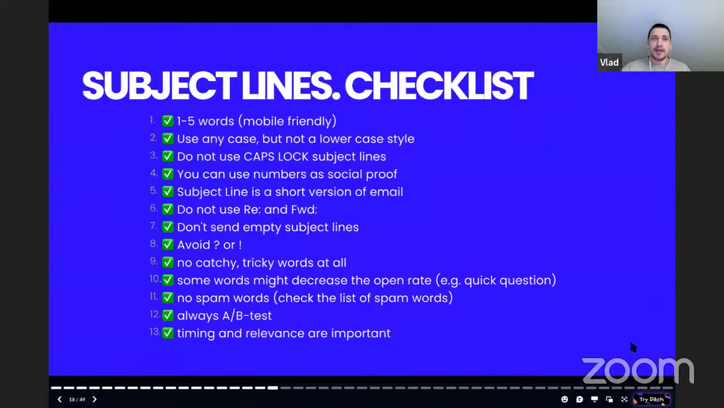And here's a checklist you can share with your SDRs or salespeople. 1 to 5 words, mobile friendly, use any case, but not lowercase. Do not use caps lock subject lines unless it's an email from, I don't know, your tax consultant, etc. You can use numbers as social proof. A subject line is a short version of an email. Do not use tricky and pushy ones. Don't send empty subject lines. Avoid question marks, or more importantly, exclamation marks.